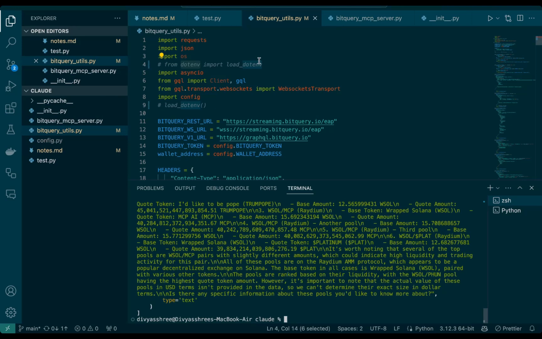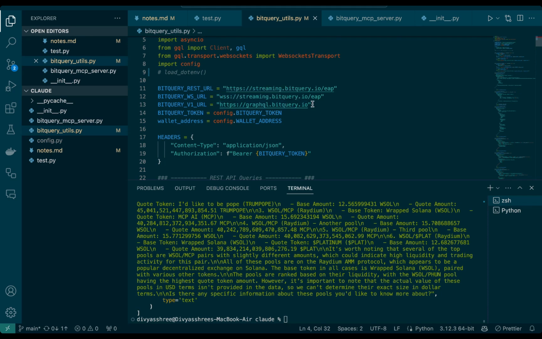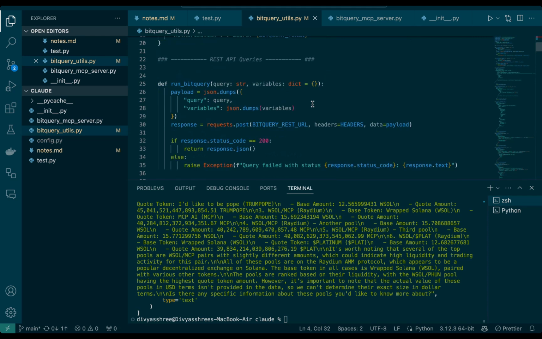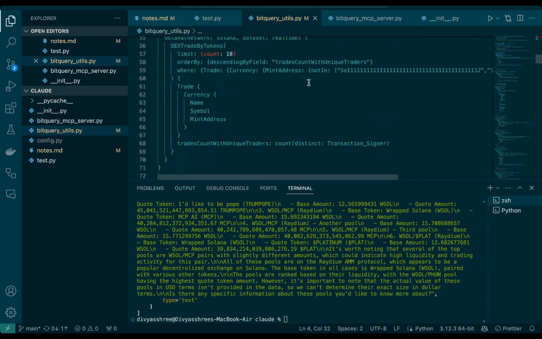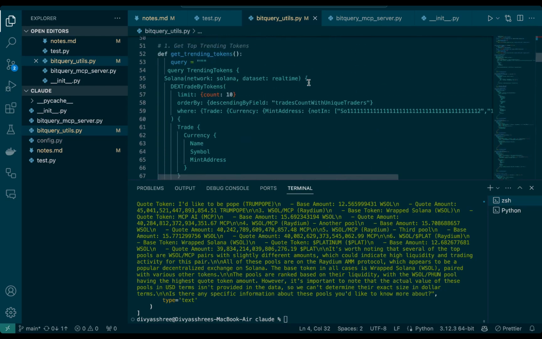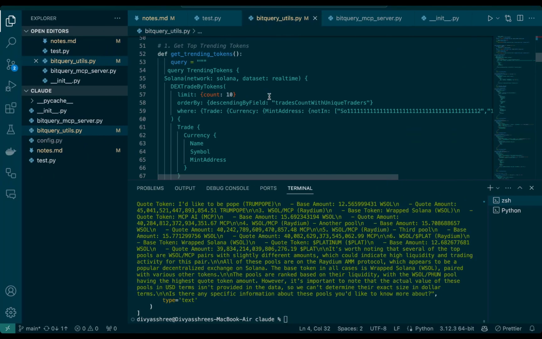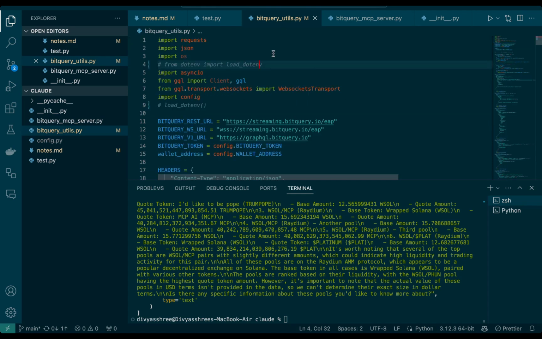So what you need to do is create a utility file that will call the Bitquery GraphQL endpoint and pass the GraphQL query. You can use all of these APIs and set up a request-response system for it. That is the purpose of the utility file.